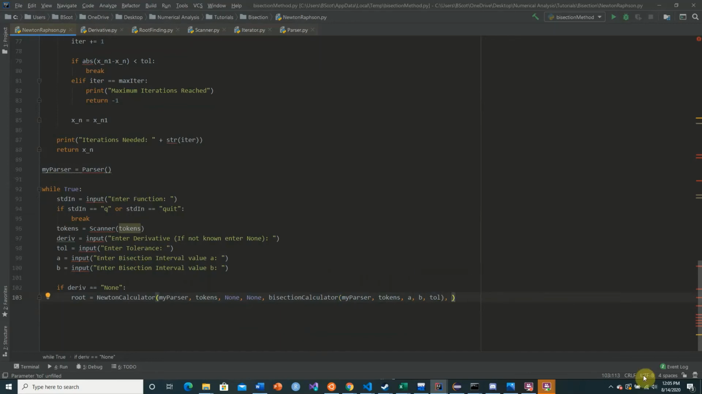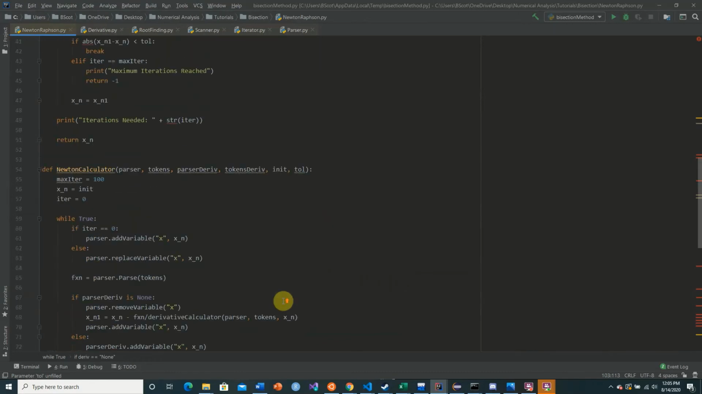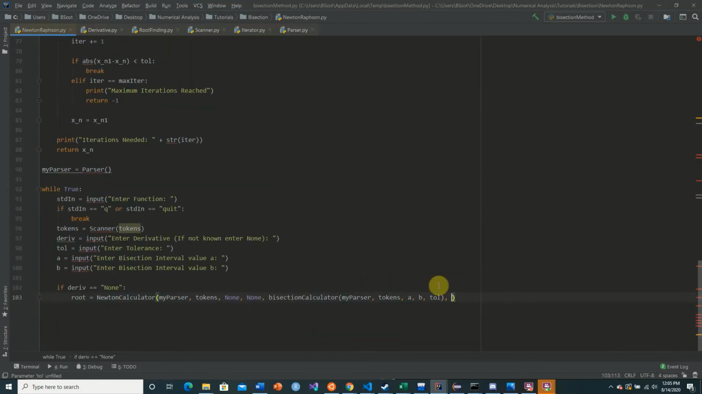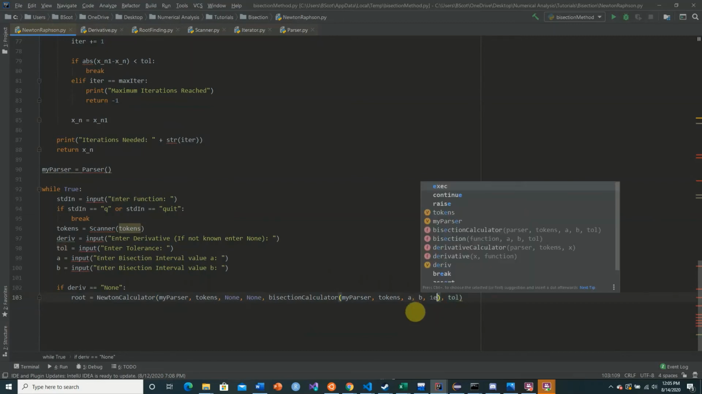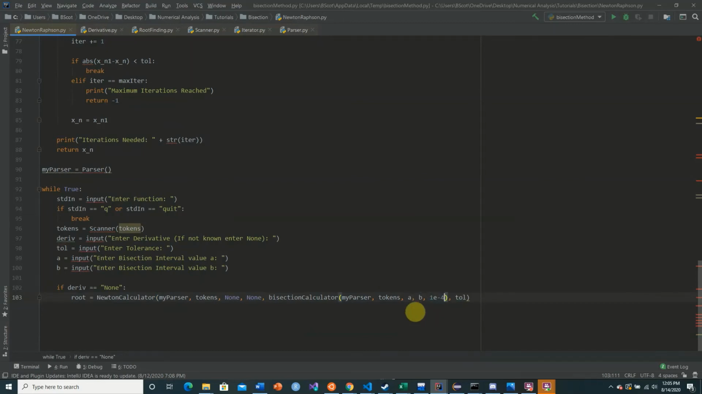And then to finish off, we also need a tolerance as well here. But since we're using the bisection method to just get an estimated initial value, we're going to adjust this to some constant, 1e to the negative 4. So we're going to find the initial root to the tolerance of 1e to the negative 4, and then we're going to feed that into our Newton's method.